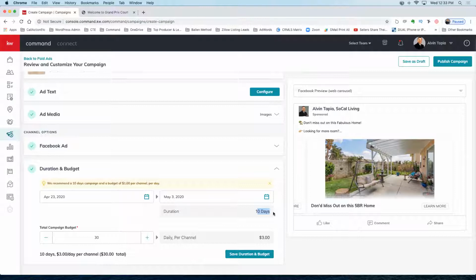Can you look for people in LA looking to move to our area, maybe radius 50? Yes, you can do that. Another question, any advice for duration and budget? Duration at least 10 days. The ad I'm running right now is $3 per day, so if I do this ad for 10 days, it's going to cost me $30 total.